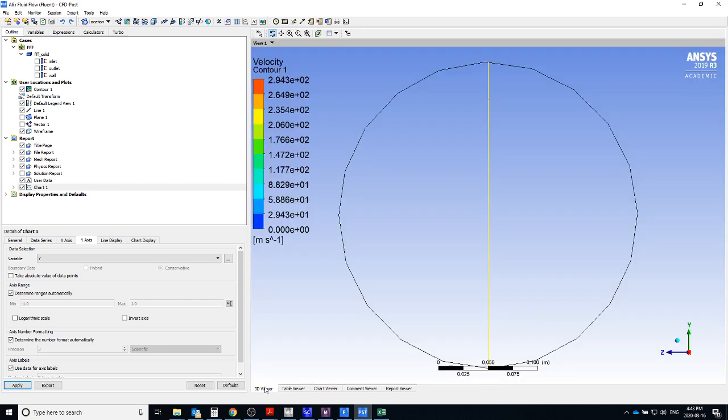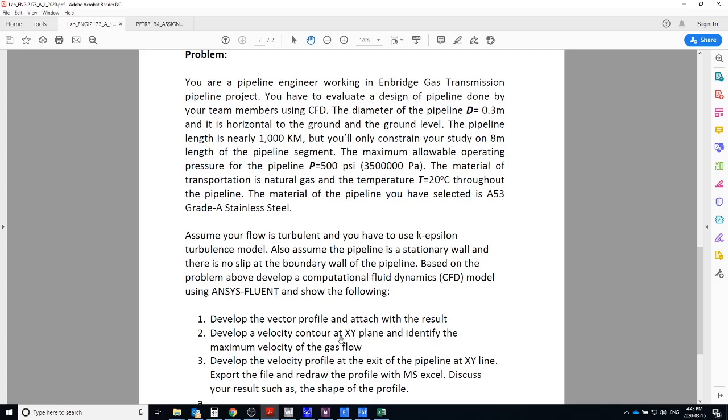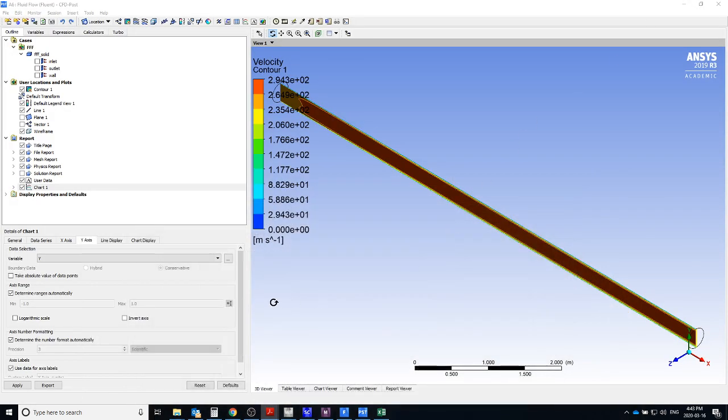So this is the chart viewer. You can go and check the 3D viewer again. So this is how we'll go back to our problem, and most of the things have been covered in here. Now we know how to develop the velocity profile of a natural gas flow, I mean high pressure gas flow, using ANSYS.